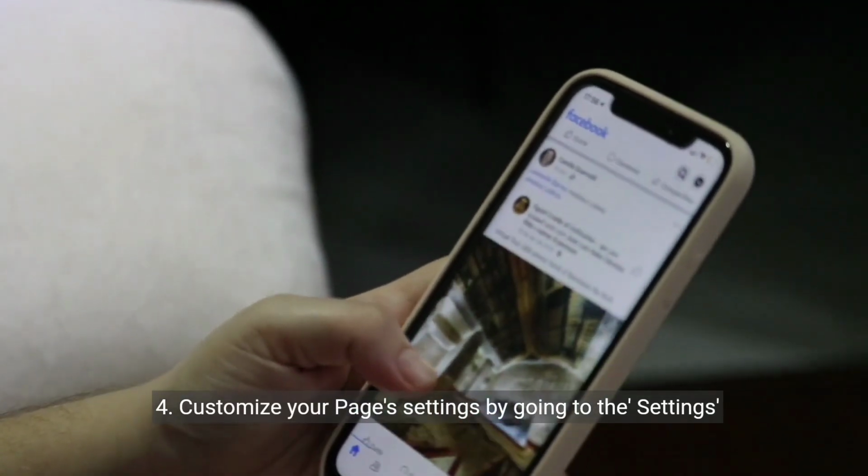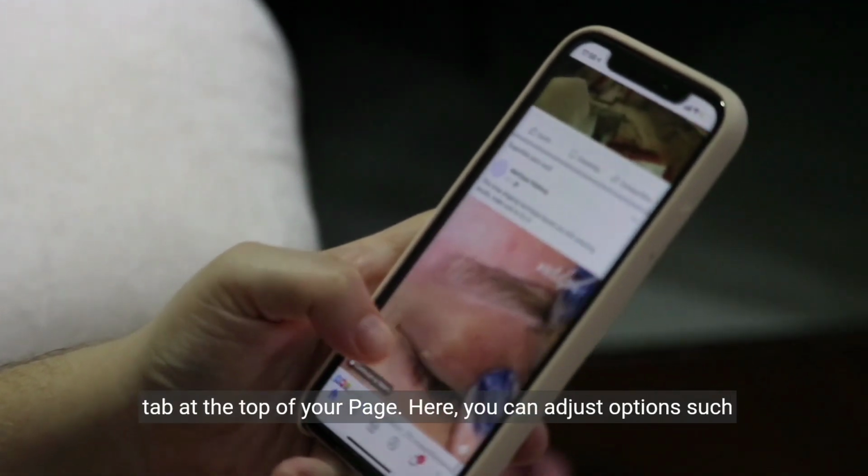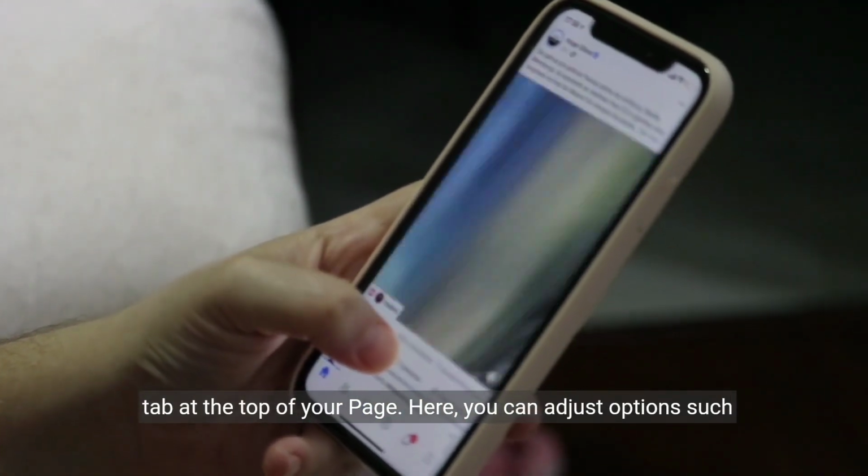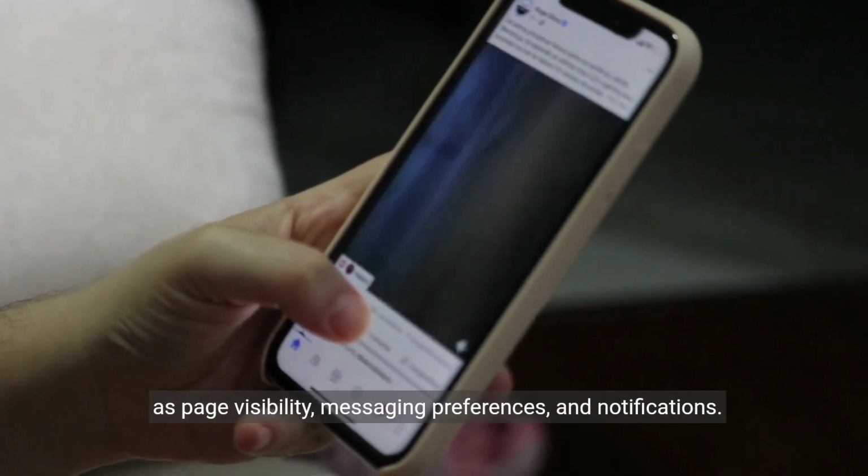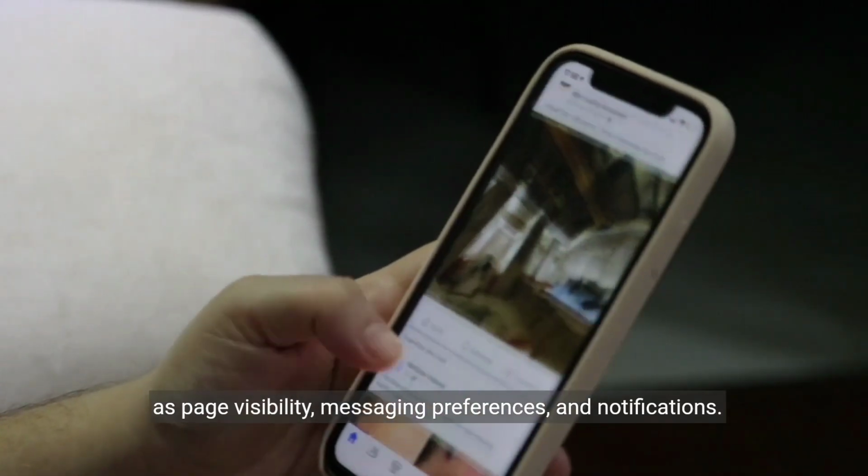4. Customize your page's settings by going to the Settings tab at the top of your page. Here, you can adjust options such as page visibility, messaging preferences, and notifications.